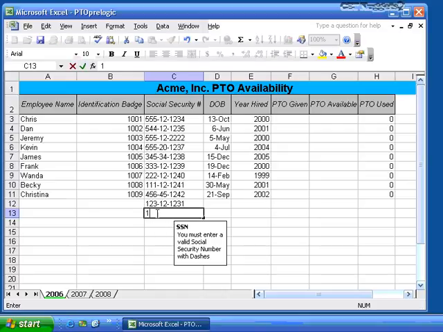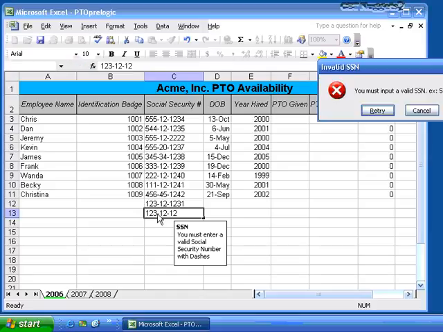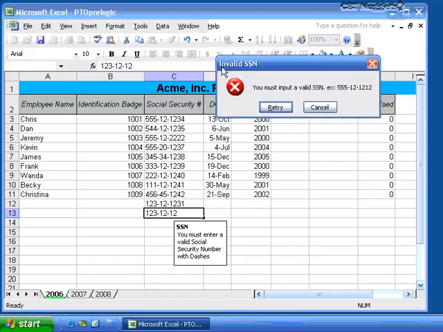Okay, well let's say I make a mistake. 123-12-12. And I try to tab off, or I'll just hit enter. Either way, I'm getting off of it. It will give me a little noise or whatever error, and it gives me an invalid SSN error. Stop. You can't proceed any further. You must input a valid SSN.